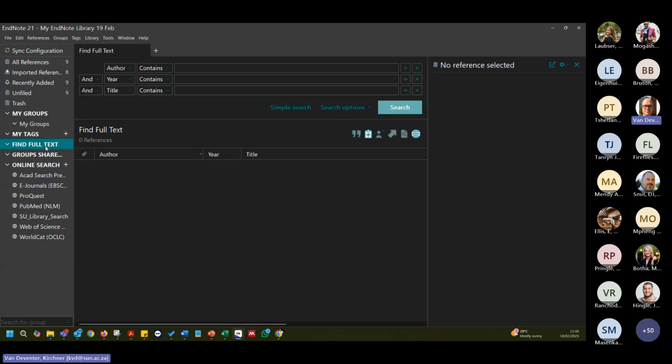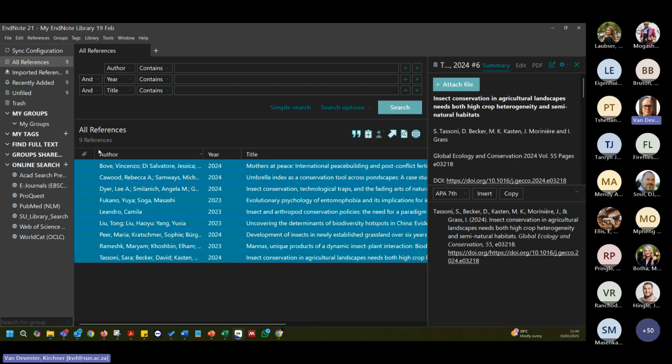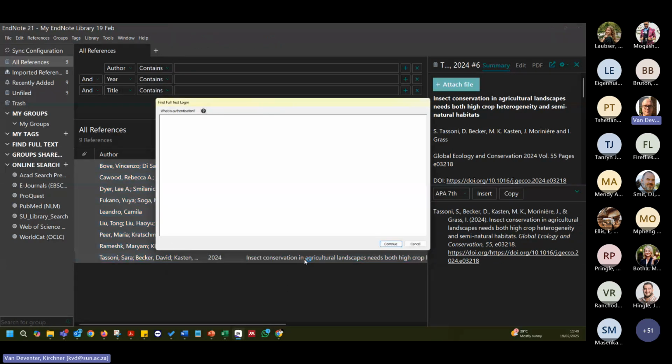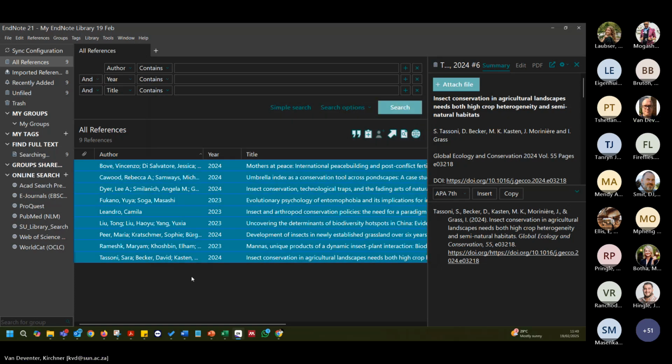It's not a foolproof system just yet, because this is also a very new feature that will improve, I think, with time and with EndNote's integration with these databases. But let's see what happens if you right click and you click on find full text. You'll be prompted the first time to log in with your university credentials. You just say continue. And now you'll see here it's showing searching.